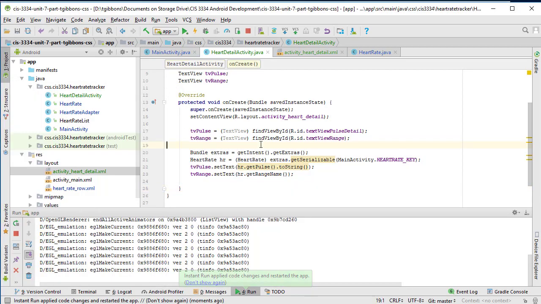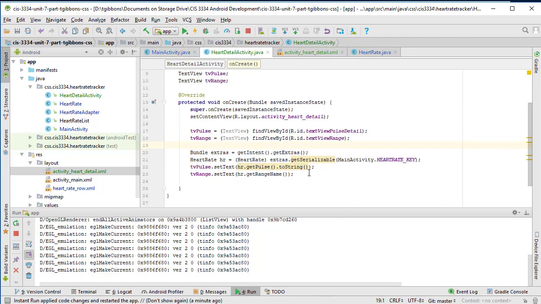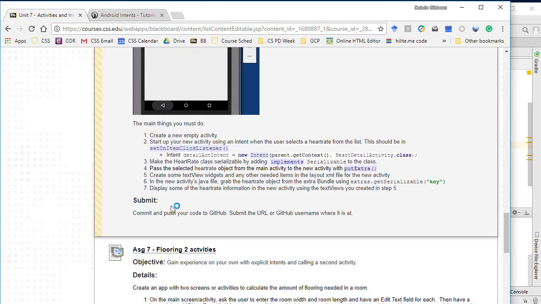Okay, so we're processing this correctly, and we're displaying the information we want. I'm not too concerned, just so you display some of the heart rate information. I'm not too concerned about which ones. I just want to make sure you're getting that heart rate stuff and displaying some information there. So that wraps up this. Make sure you commit and push this up to GitHub.